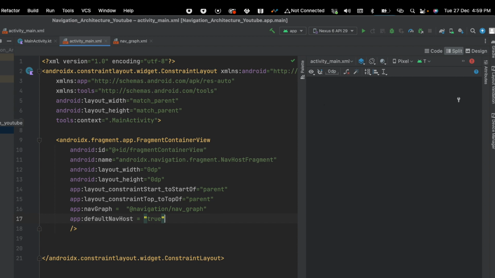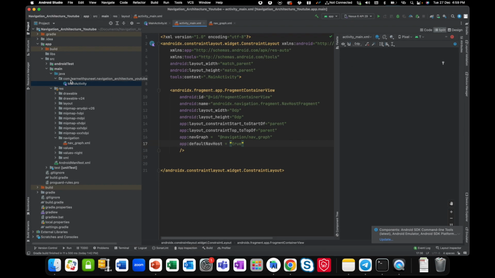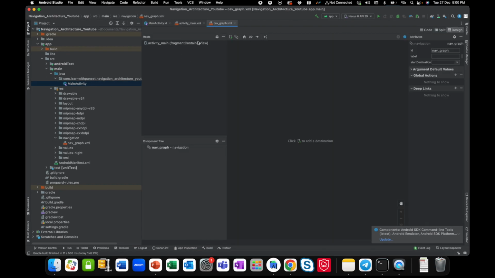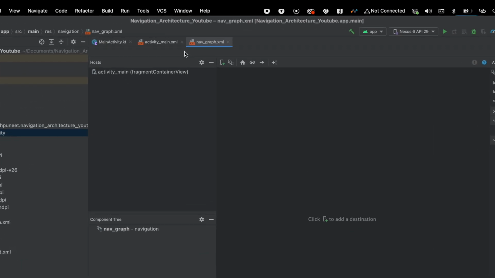Okay, our next step is to add the destinations. Let's go to the navigation graph. Now if you can see here, as we are using the navigation graph inside the nav host, which is inside the activity main, it is already there. Activity main will contain the fragment container view, which is hosting the navigation graph like this.